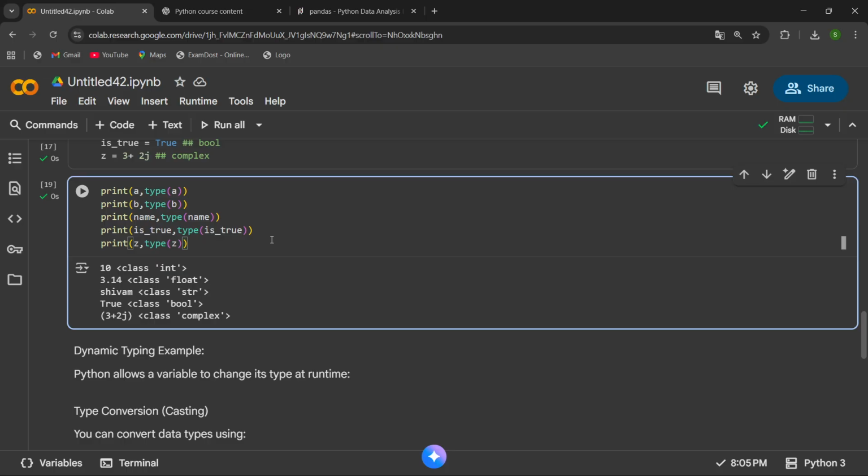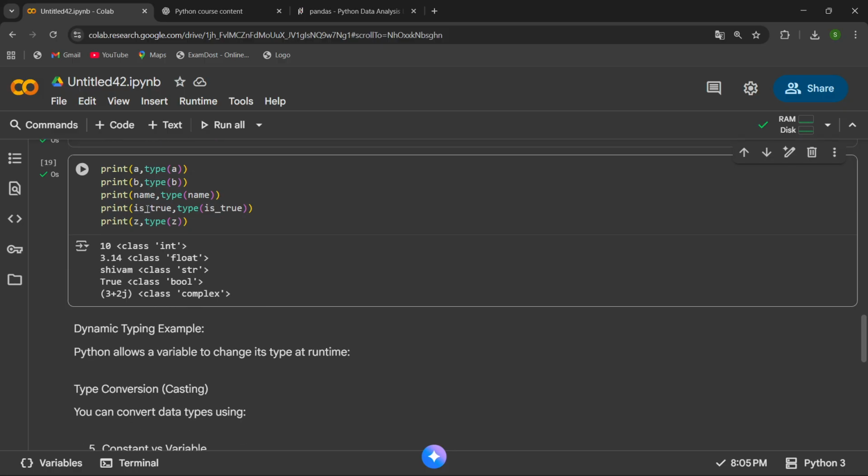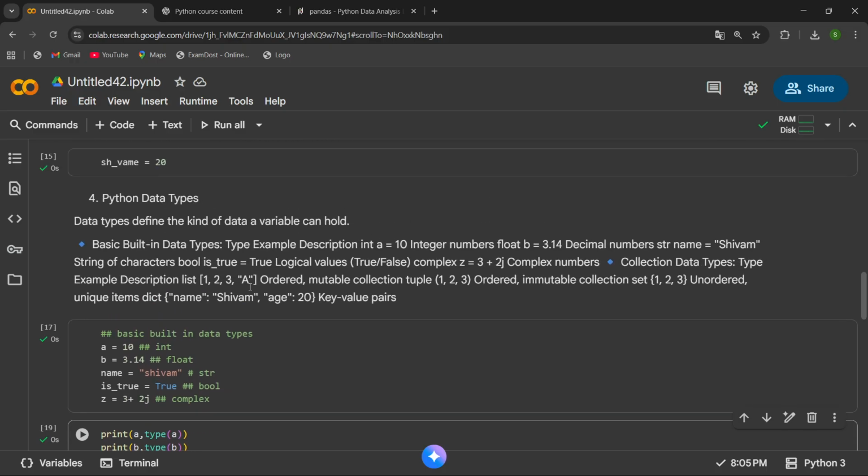as I said previously, everything in Python is an object. So here you can see this is a class, class integer, and inside a class you are having various objects. So each data type is an object in itself. Like float is an object, string is an object, bool is an object, complex is an object. So that's why everything in Python is an object. This is how your data types are defined.